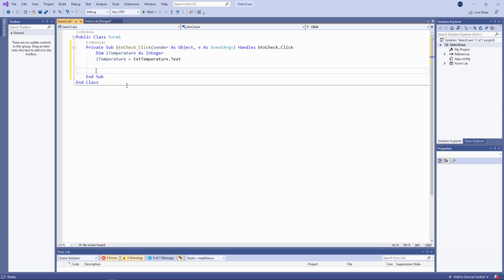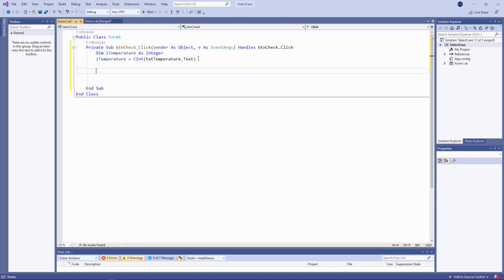And although I could allow VB to do the implicit type conversion for me, I'm going to do it explicitly. Remember, a text box captures text input. I'm converting it into an integer. I'm not going to worry about my program crashing if the user doesn't behave themselves and type in a number.